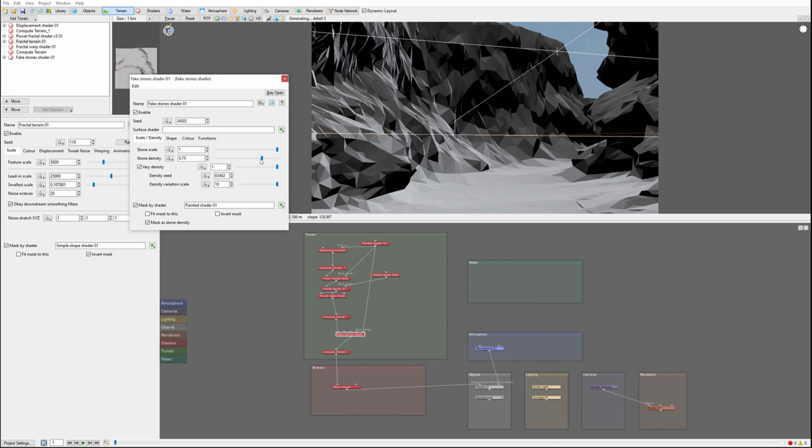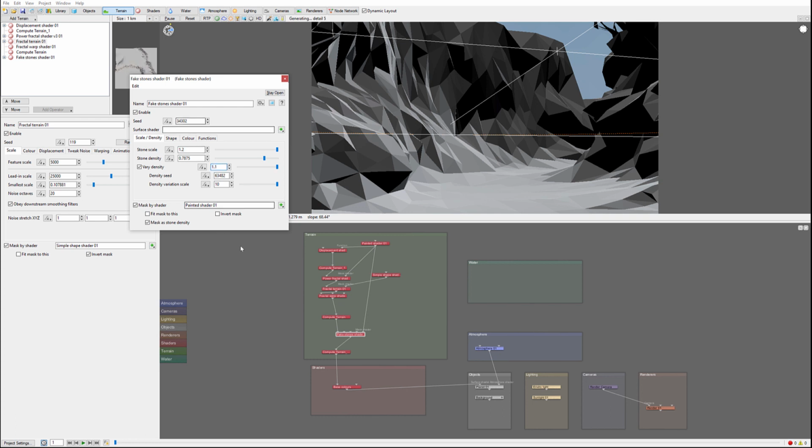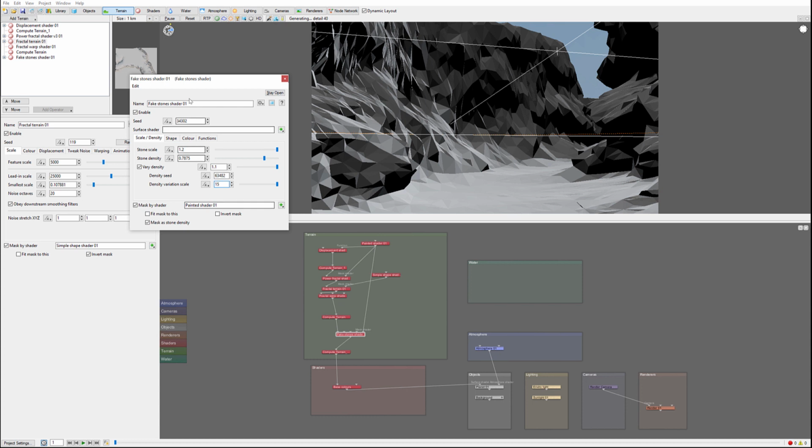Now with the stone density, let's reduce the size a little bit. We'll go with the shapes, pop up just a little bit on the pancakes and tallness, just bulging them out a little. Also, stone scale, let's go 1.2, just a little bit bigger, so they're not so small. Maybe pop the density up. And variation in density, we'll go 1.1 in this case. And variation in scale, it's a 10, we'll go 15, so we'll have bigger variations going around. Okay, I think this is about right.